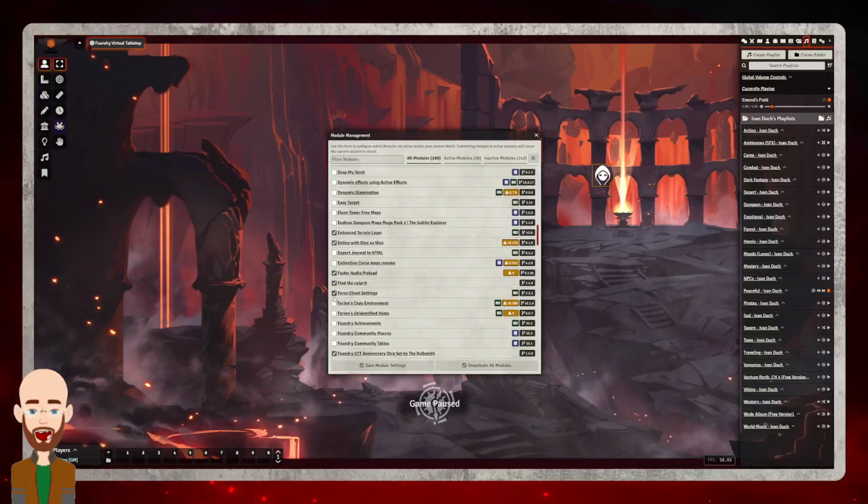Force Client Settings. I do like this one. This allows you to go in and force certain settings onto the players.